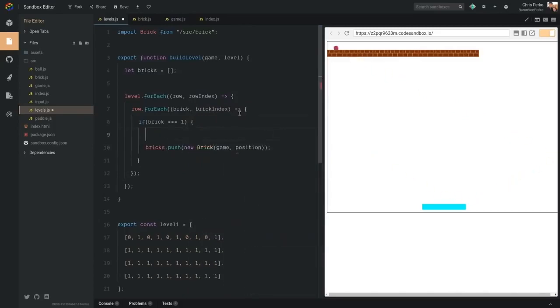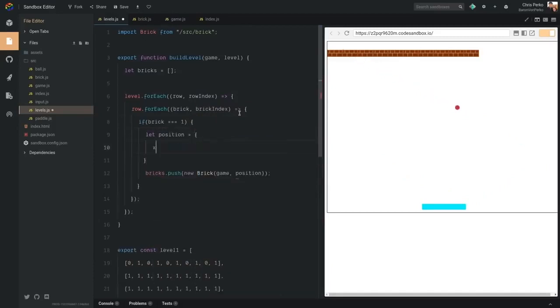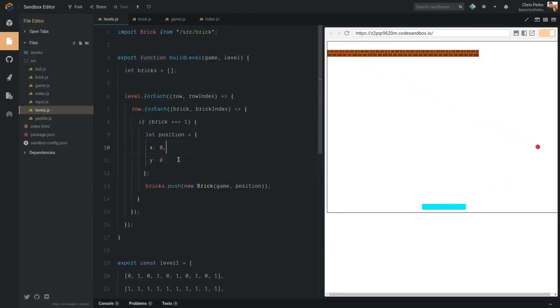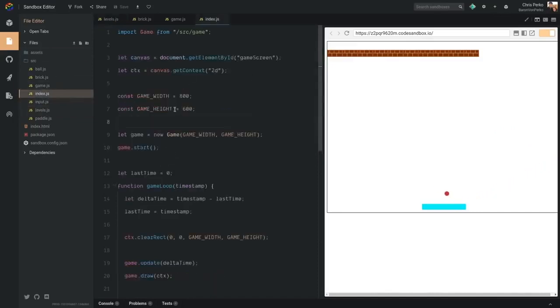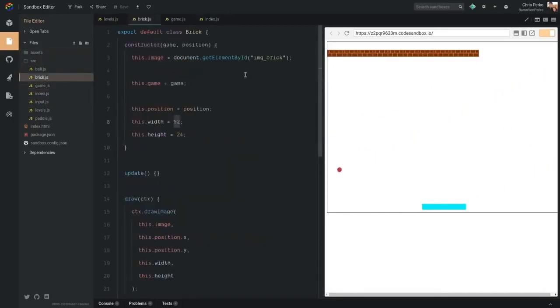We need to create the position. Just leave that as a placeholder for now. So our X and Y, what are we going to do here? Our full game width is 800. We're doing 10 bricks per row, so let's change our brick size to 80. 80 times 10 is 800. We have the height of 24.